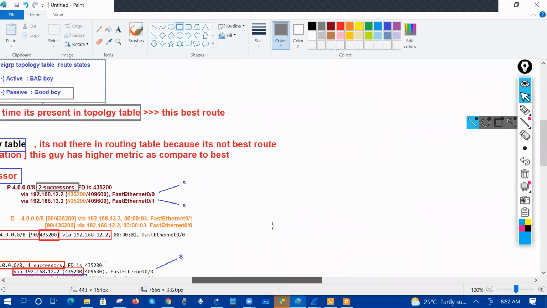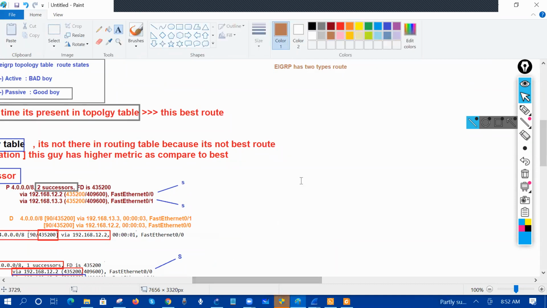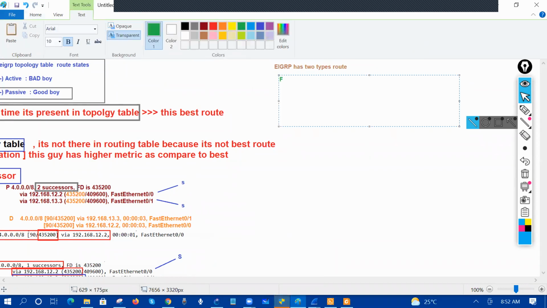Right? Now, at the same time, a quick review. EIGRP has two types of route. We have a physical successor route that is called the best route, and a feasible successor, the second best route. At the same time, EIGRP has two types of route state. One we have active, one we have passive.